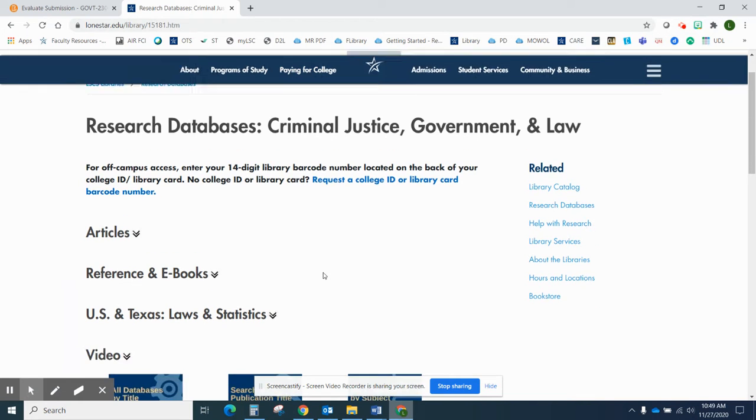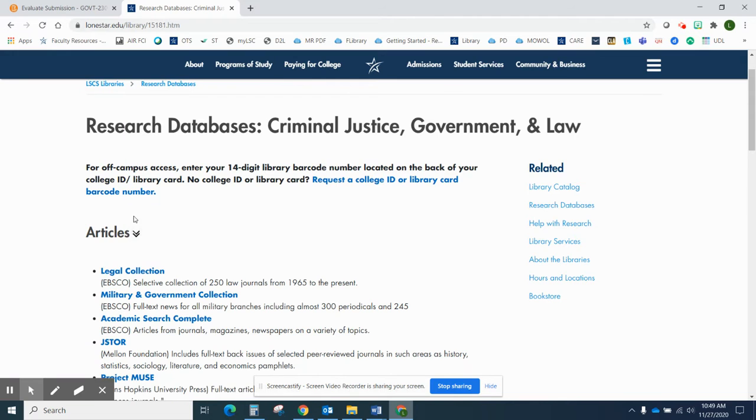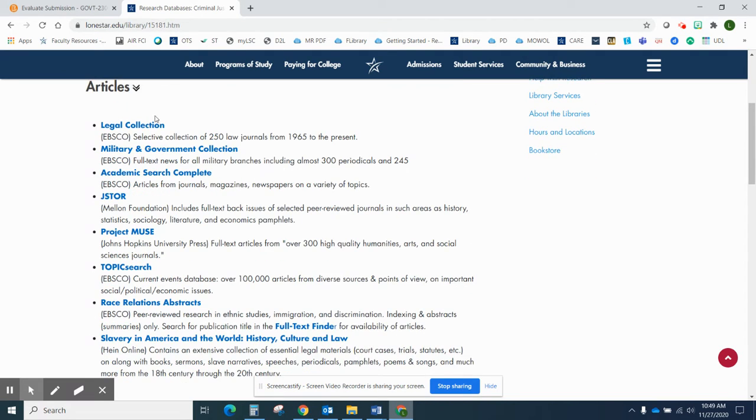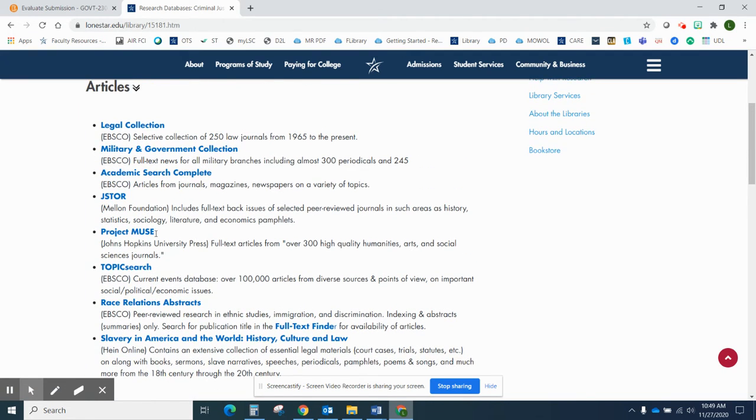And at this page, you can see there's articles, reference and ebooks, US law and Texas statistics, and videos. What you want to do is open this articles, because that's what you're looking for your research, is an article, a peer-reviewed scholarly journal article. And these are the databases where you're most likely to find what you need for this particular subject.